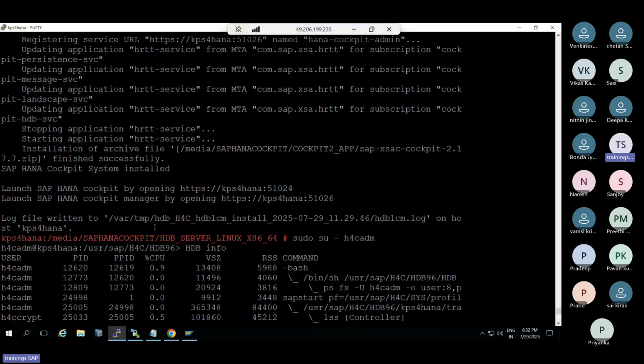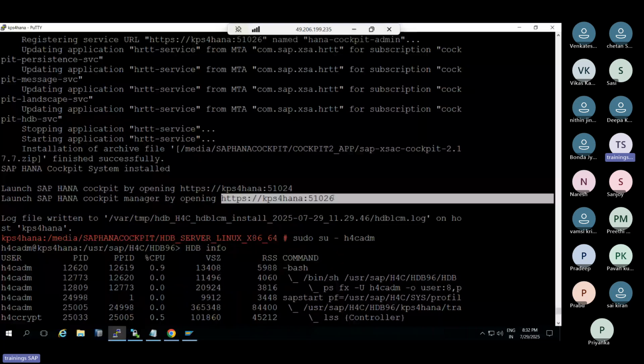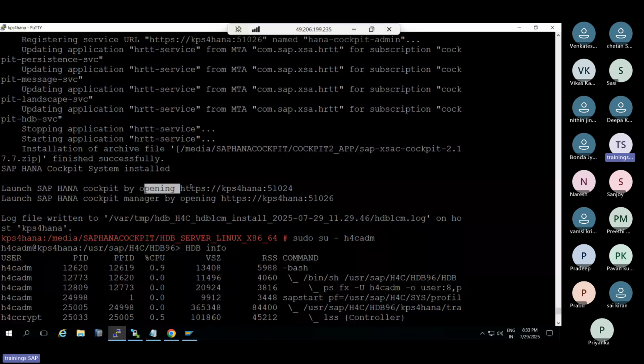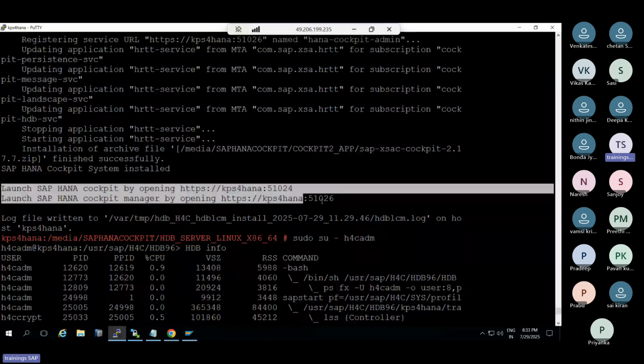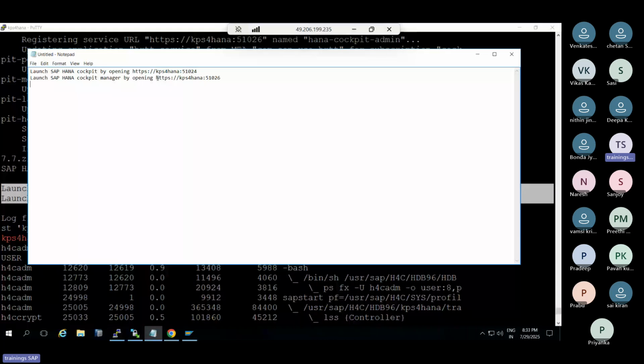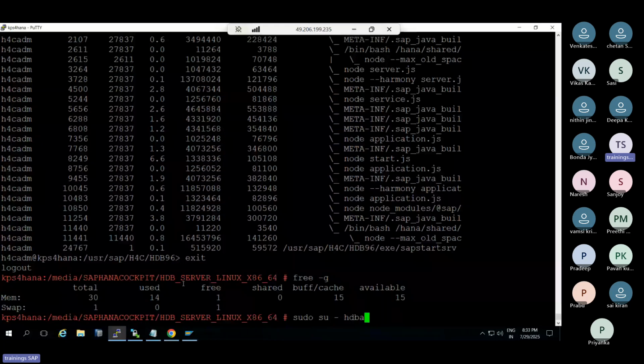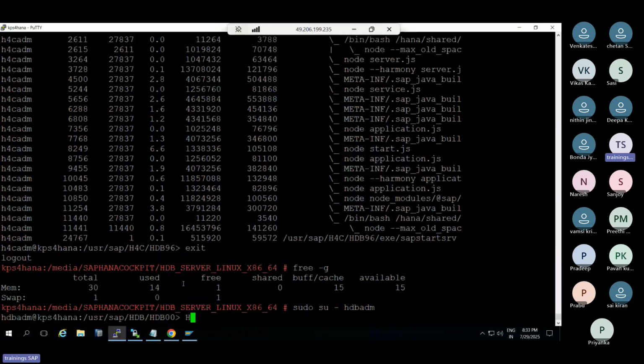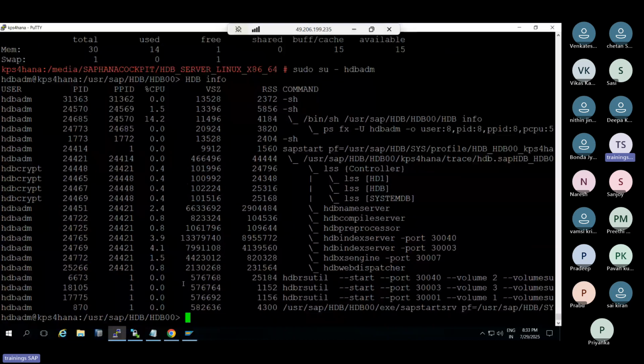So the cockpit manager, we can use this URL to add the databases, and the HANA cockpit, we can use this URL for monitoring the HANA systems and the administration part of the HANA systems, right? So here, the HANA cockpit manager, we have to open this cockpit manager. In this cockpit manager, we can add all our HANA systems. It will create one database here. HANA cockpit manager will create one database, right? So that is the one thing here.